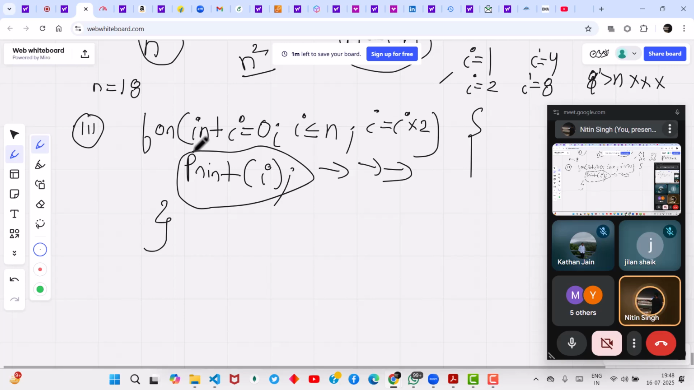Anyone else who wants to say something, or should I start with the approach, like how it's infinite? Sir, 32, or 16. Okay, fine. So let me give you the answer. So this loop will run for infinite times. But why is it going till infinite times?